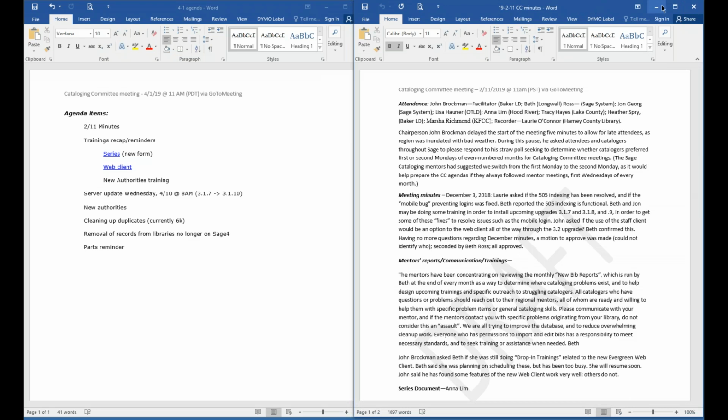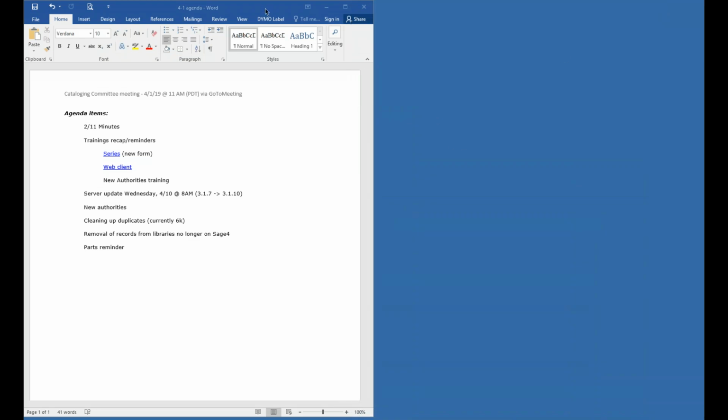All right, so let's put those away. Here is the current agenda as it stands. I added a little reminder about parts at the end that we'll talk about in a second, but before we get started, does anybody have anything that they believe should be added to the agenda?